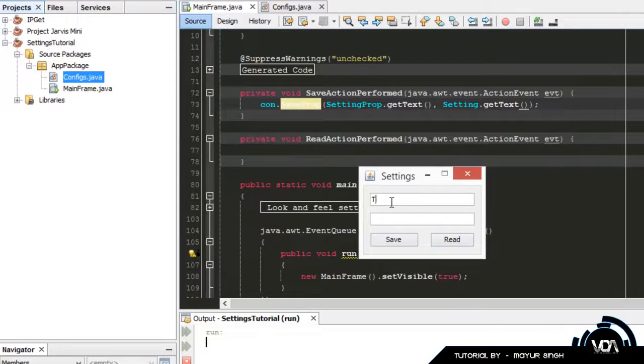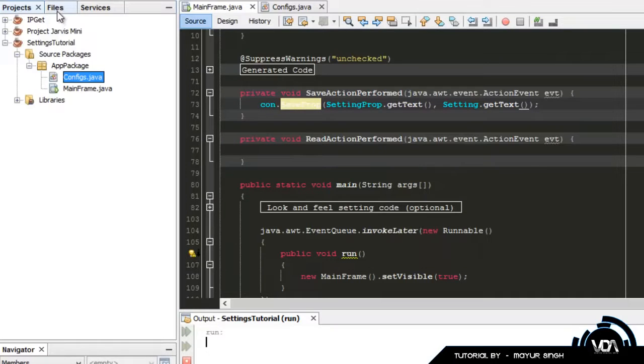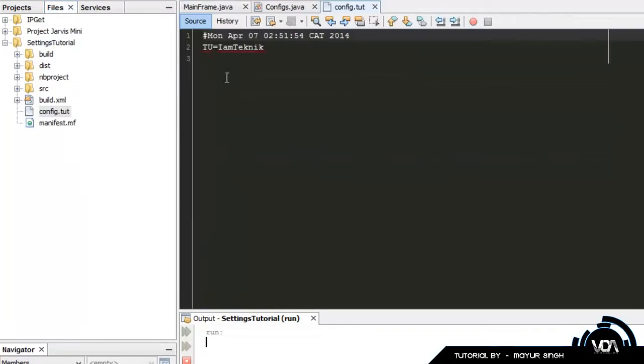Now let's say username. Let's go with Twitter username. Oh my, this is way too long to type. I'm just going to type in TU, short for Twitter username. I want to type in my username. I am technique. And then we're going to click on save, and it would have saved the file. So if you simply click on this files tab on the top, head over to your settings tutorial or whatever you guys called it, and then double click on the config.tut. You guys can see it says TU I am technique.